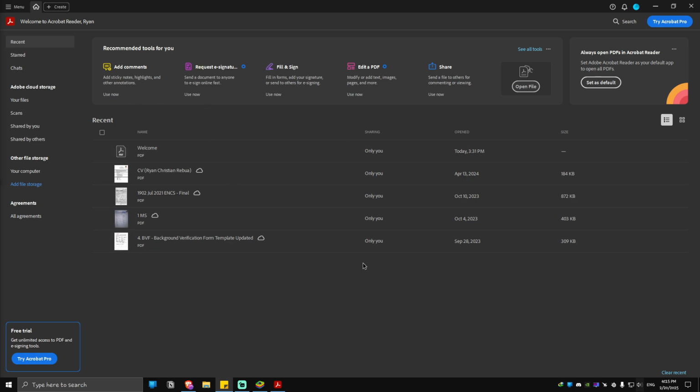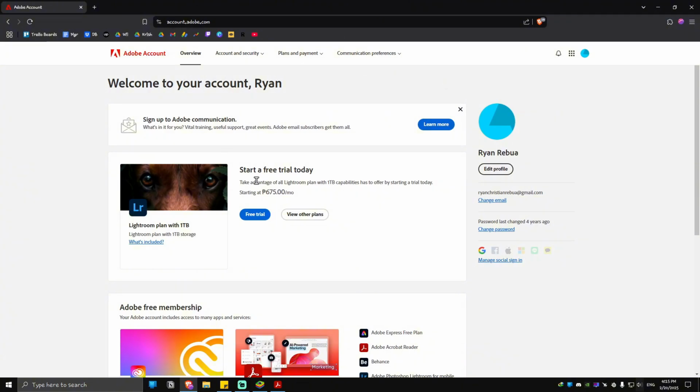So what we're going to do to activate our key is just basically tap on your profile right here at the top right. Tap on it. And once you're in here, go ahead and go to Manage My Account. Click on Manage My Account and it will redirect you to this exact page, which is account.adobe.com.